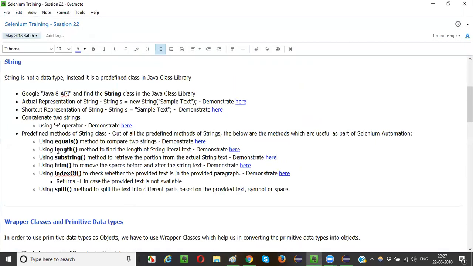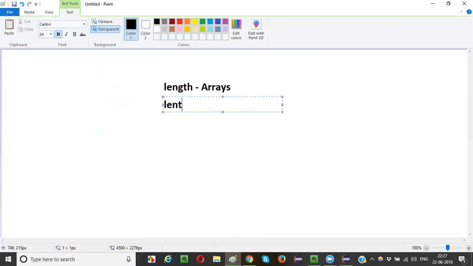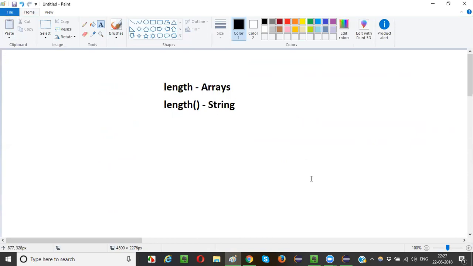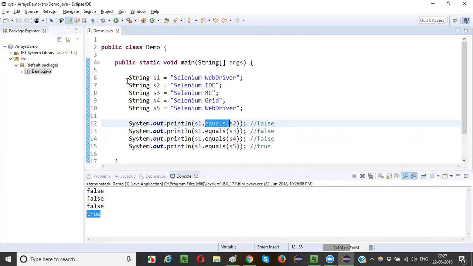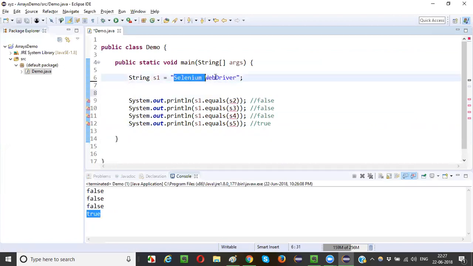But coming to strings, length is not a variable, guys. This is a predefined method. Just see the difference: length variable and length method. Both are predefined, with the same name, but the length variable belongs to arrays and the length method belongs to String. Keep this in mind so that you will understand things properly. This length method in strings is used to find the length of the string literal text. So I'll write something like this. My name is Arun.